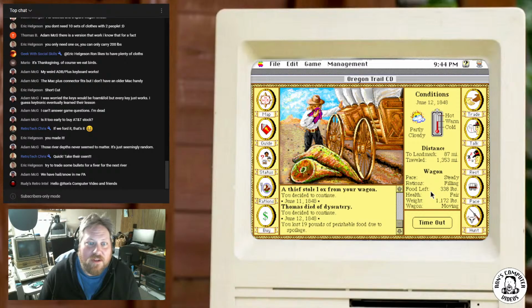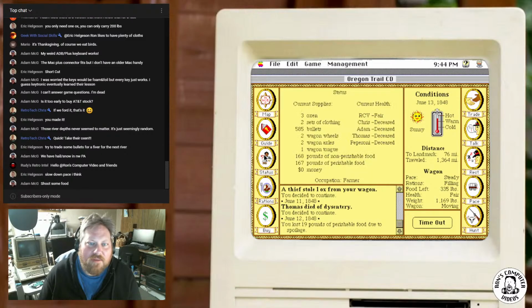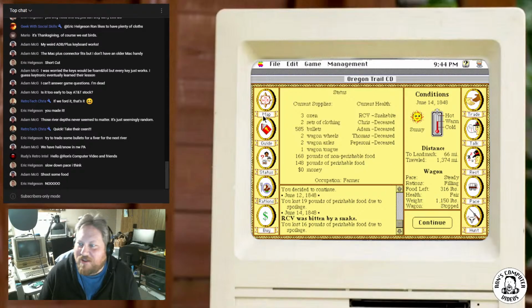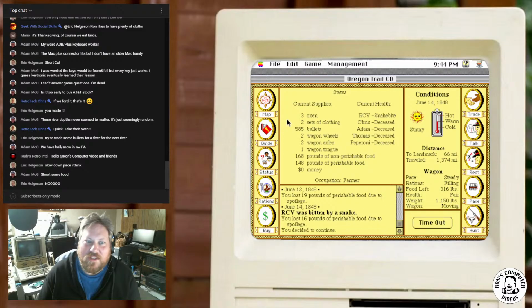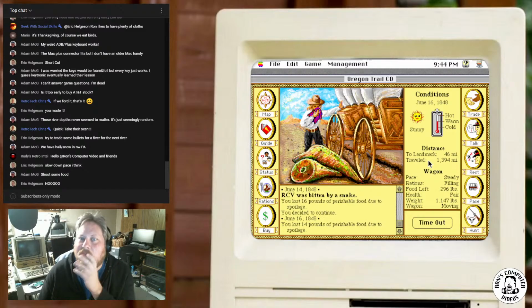A thief stole 1 ox from your wagon. Well, how are we doing on ox? We have 3 ox left. And I have a snake bite. What the heck? So what do we do about that? Like, is there anything you can really do? I mean, shoot some food? I'm not the wizard. Wizard shot the food. I think I'm going to push. Maybe if I can get up here to the river, I can get some medicine.